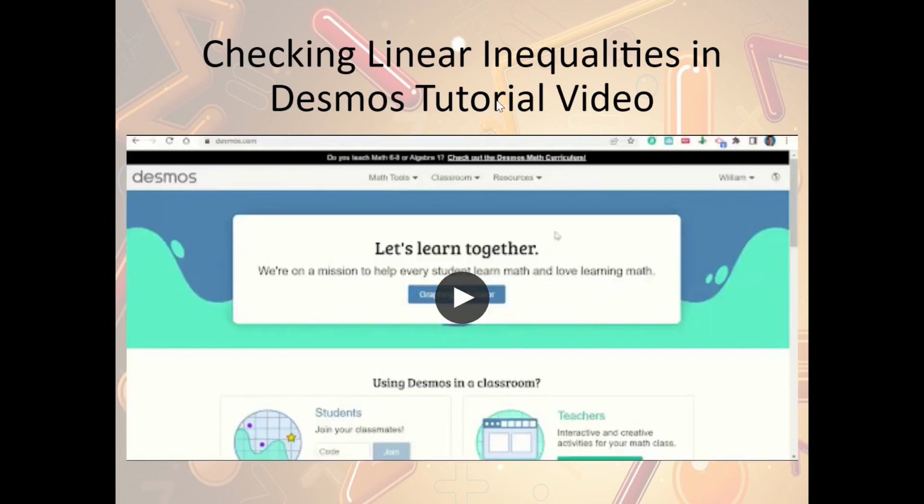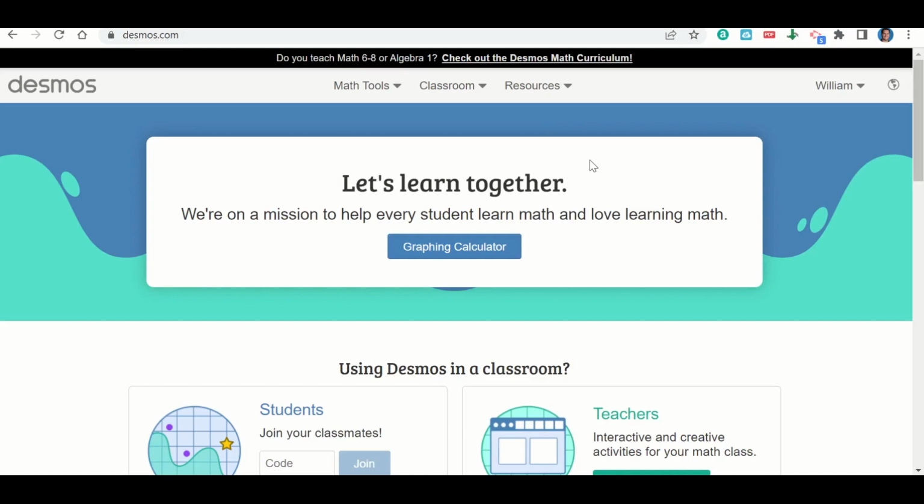There's a video here that shows you how to check your work using Desmos after you've already graphed the linear inequality. Let's talk now about how to check our work using Desmos when working with linear inequalities. We're going to let Desmos graph linear inequalities for us so that we can check that against the work that we've done on our activities.